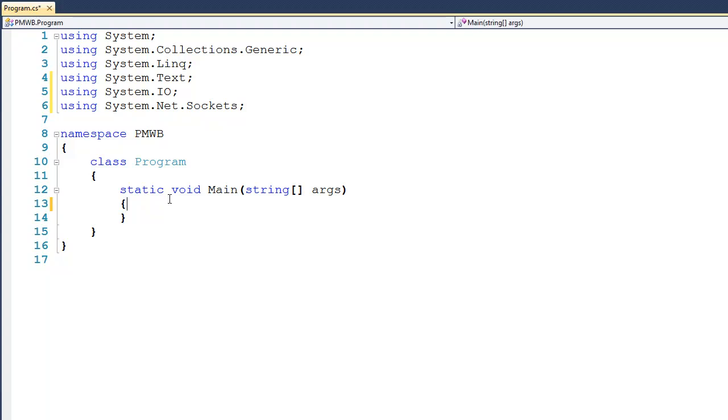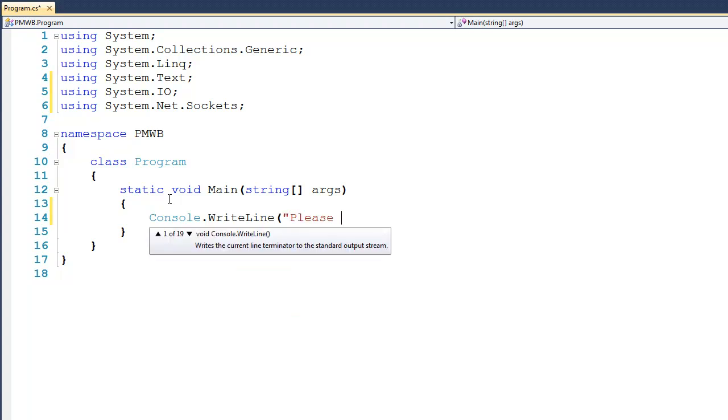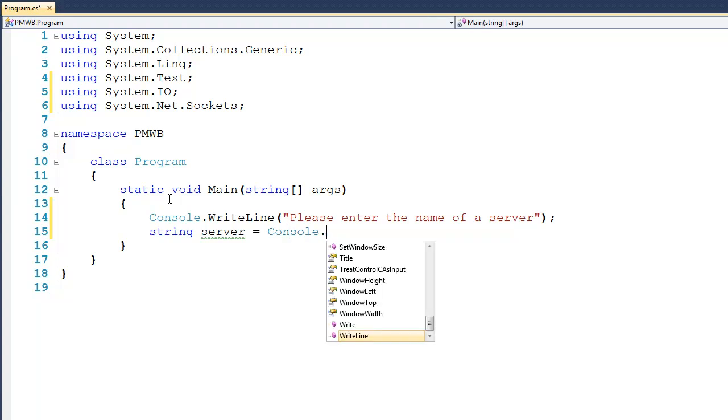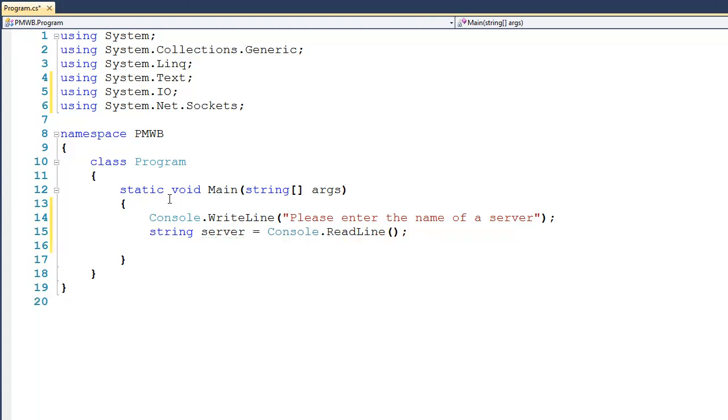To begin with, let's drop down here to Main, and I can say Console.WriteLine, "Please enter the name of a server." After that, I can read in the name of a server: string server = Console.ReadLine. Now that I have the name of the server, I need to be able to connect to it.